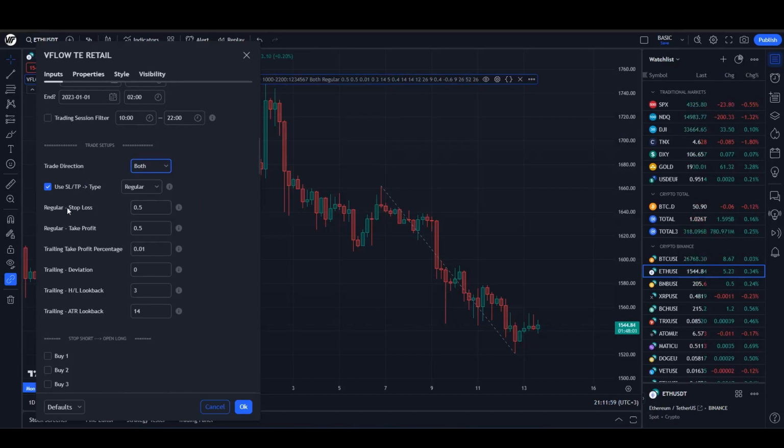Here we are on the 5-hour chart. You can set up your regular stop loss, and we are going to set it for Ethereum at 1.7%, and I'm going to set a take profit at 15%. Now, the next setting is the trailing take profit percentage. You can see here trailing deviation, trailing lookback, ATR lookback. So here, as you can see, the stop loss and take profit, this is what these settings are all about.